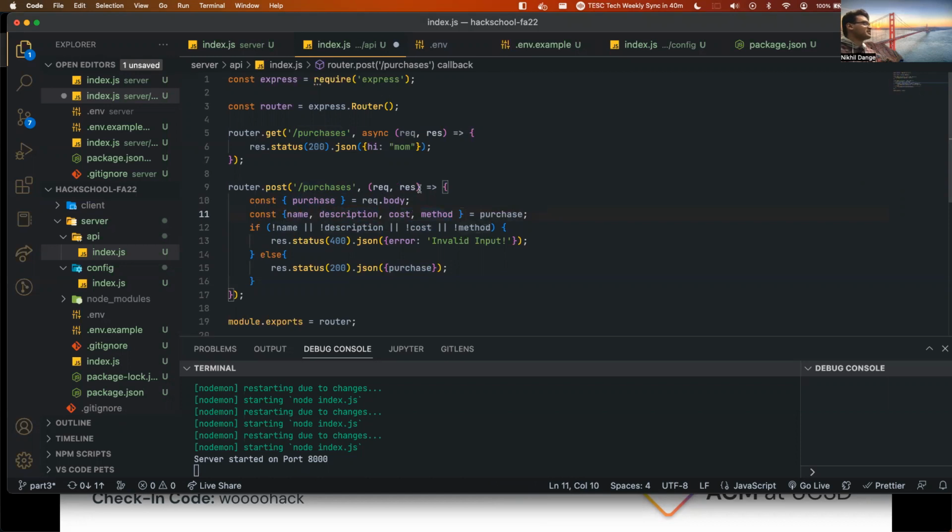So this line is basically searching purchase, and then purchase will have a name, and then the name will get stored in name and description and cost and method. Hopefully that makes sense to everyone.